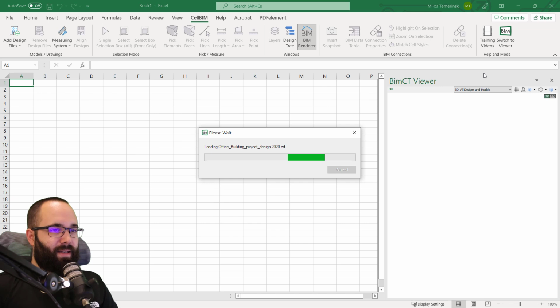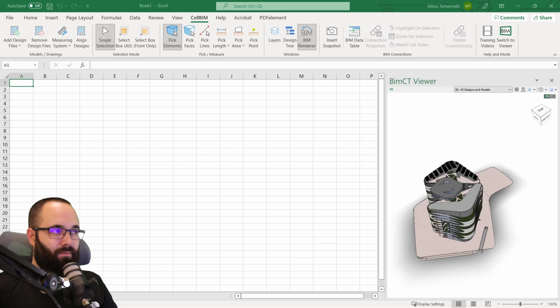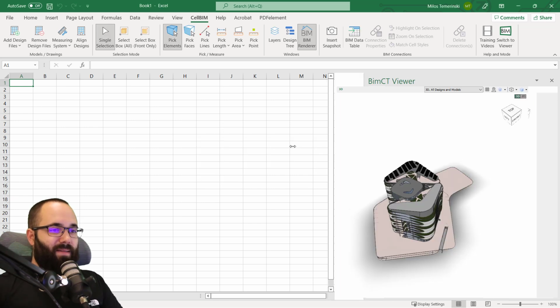And what you'll see is that the BIM CT viewer will appear on the right side of the screen, and then according to the import options, it's just going to bring in the model there. And here we go, the model has been loaded in.